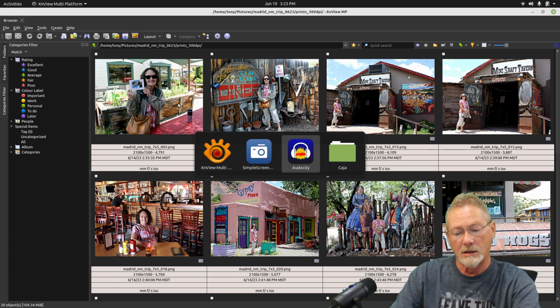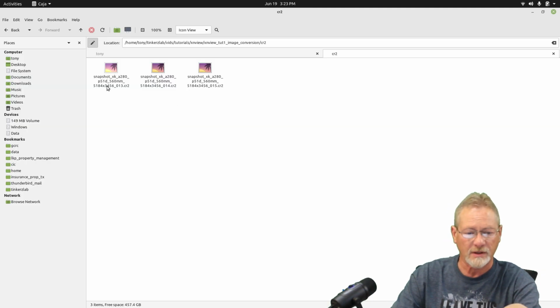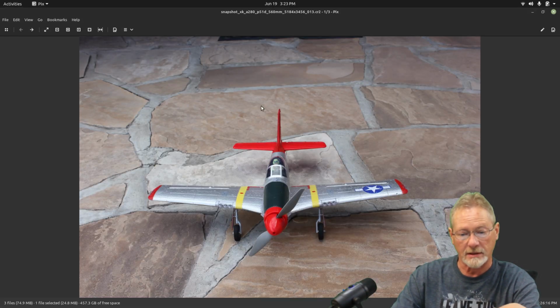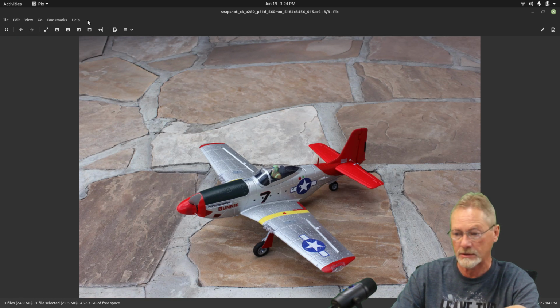So let me bring up my file manager here and I'll show you the folder that I'm in. I've got 3 different images here. They're 5184 by 3456. They're all in raw image format. The .cr2 is Canon raw image format version 2. So these are all raw images, and we'll take a look at them real quick. These are just 3 pictures of a little RC plane that I took.